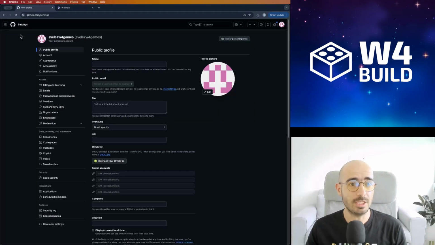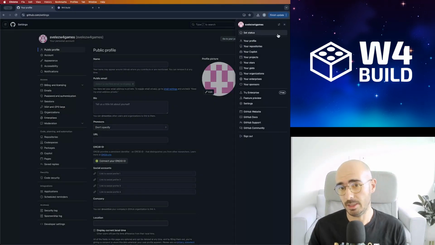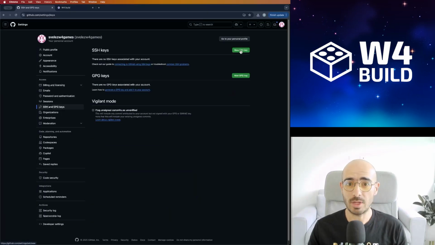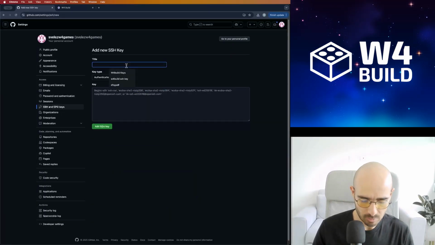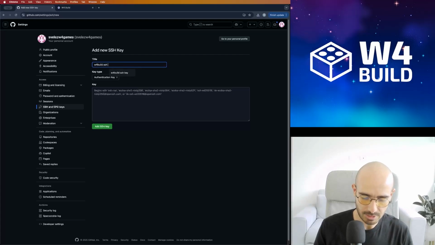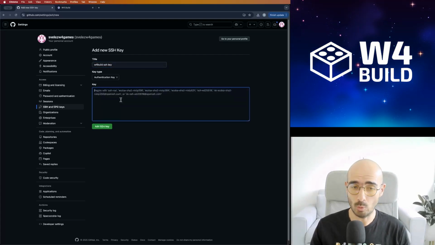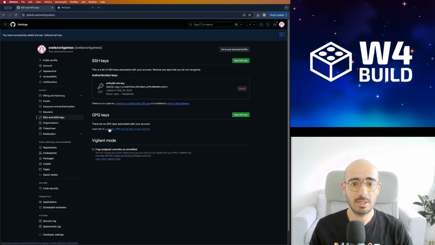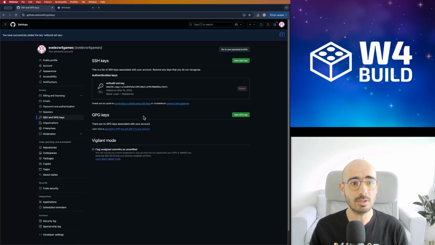If we go to GitHub, click your profile image and then click Settings, SSH keys, new SSH key, give it a name, W4 Build SSH key, and copy the public part. And then add SSH key. That's all that needs to be done in GitHub.